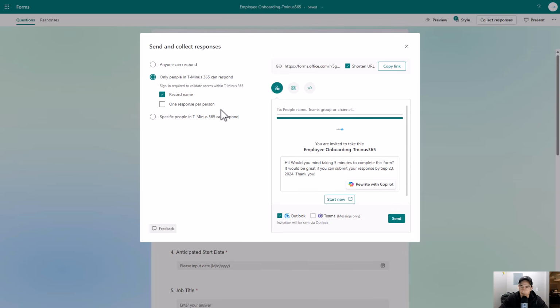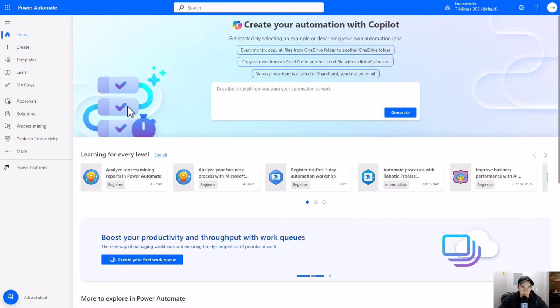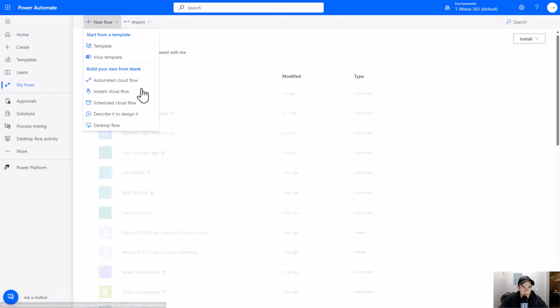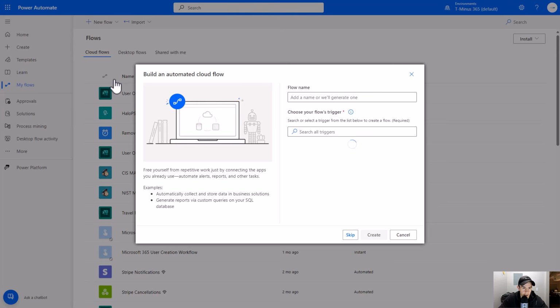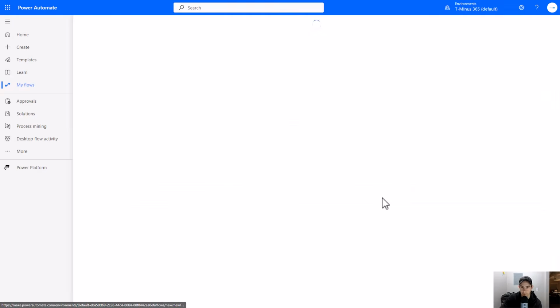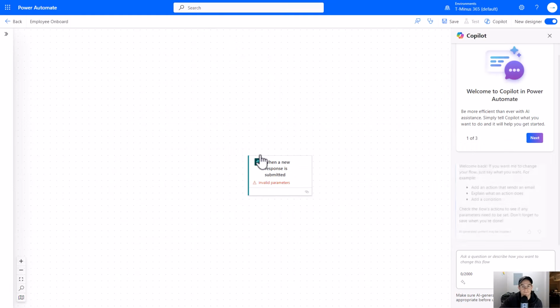So now that we have that, let's go ahead and pivot into the Power Automate workflow so I can show you that as well. Okay, so I'm here within Power Automate. I'm going to go to My Flows, and you're going to create a new flow, an automated cloud flow here. And I'm going to call this Employee Onboard. And the trigger is actually, for me, up at the top, but you can search for it. It's when a new response is submitted from a Microsoft Form. I'm going to click on Create.